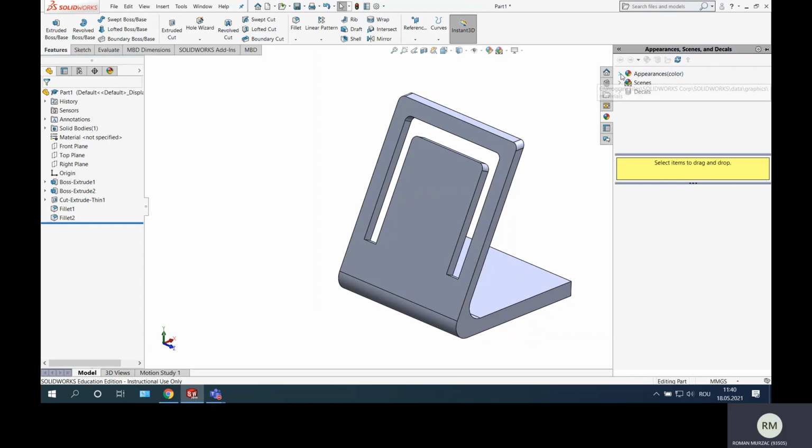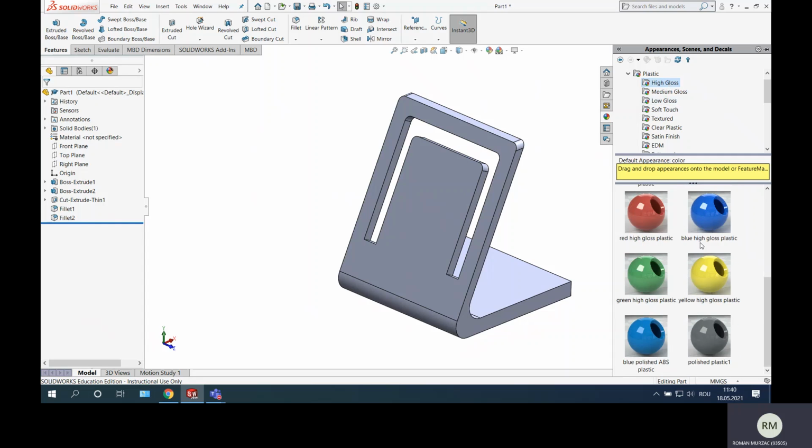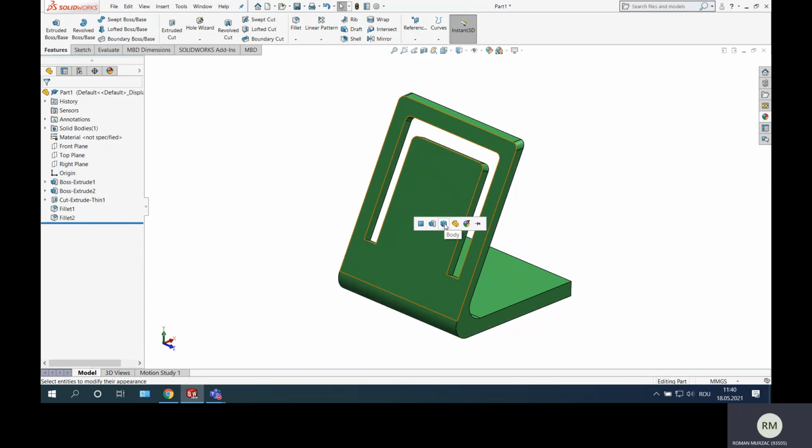Good, so I want to change the appearance and I want it to be a plastic material. I want high gloss, let's say, and the color, let's say I want it to be green, and just drag and drop and choose. I want to color just a face, a feature, the whole body or the part. So I will prefer to color the part with just one color. It will be a monochrome part.